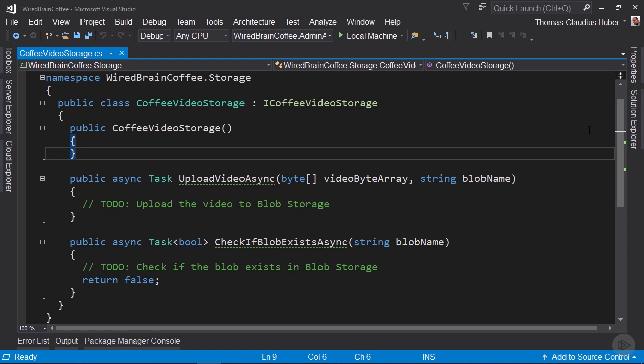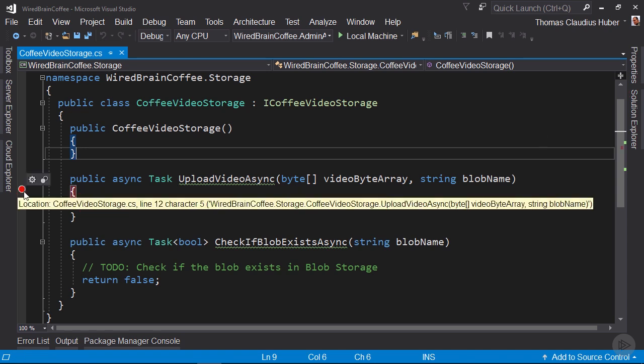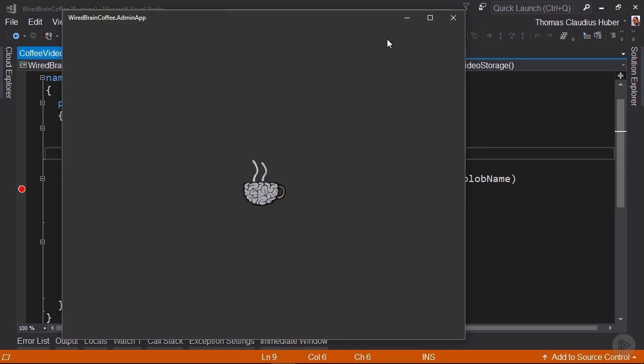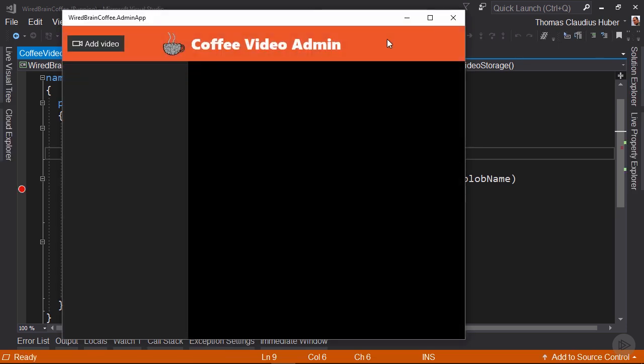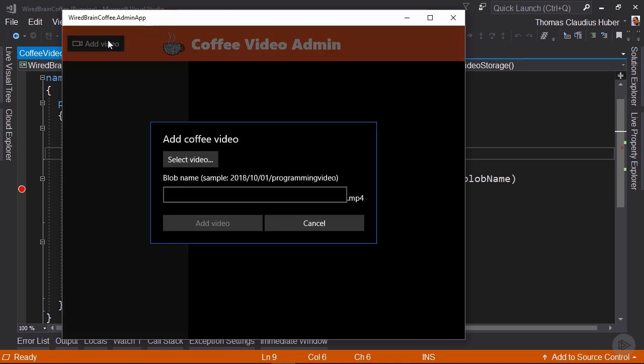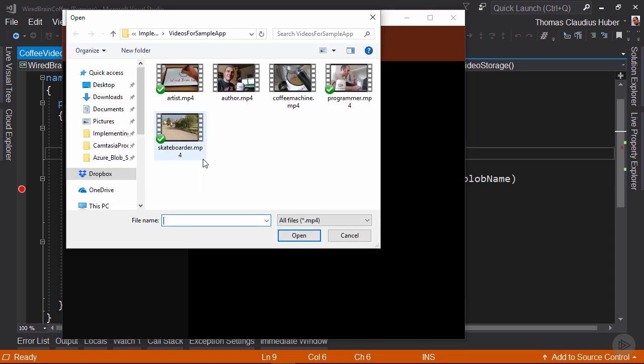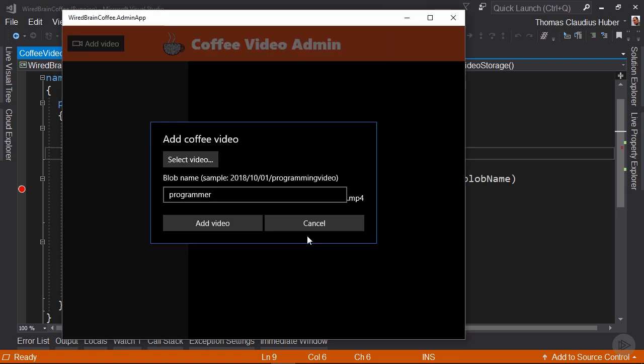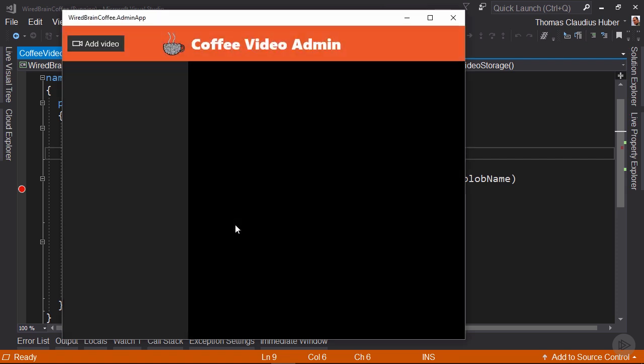Before we do this, let's add a breakpoint here and let's take a look at the application. The application doesn't have so much functionality yet. It has an Add Video button here that you can use to add a video. So let's click on this button and the Add Coffee Video dialog opens up. Here you can click on Select Video and let's select the programmer.mp4 file that I have on my computer. The programmer.mp4 file is selected and let's click on Add Video.